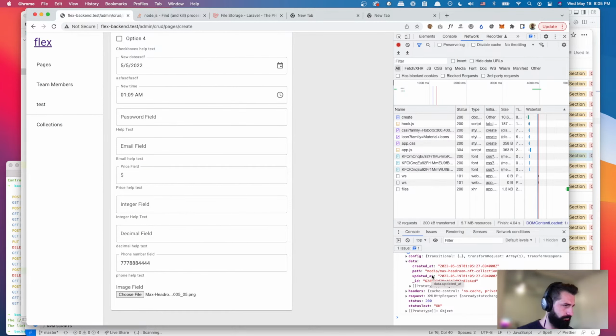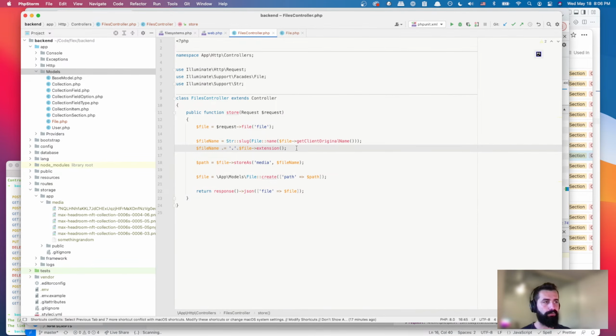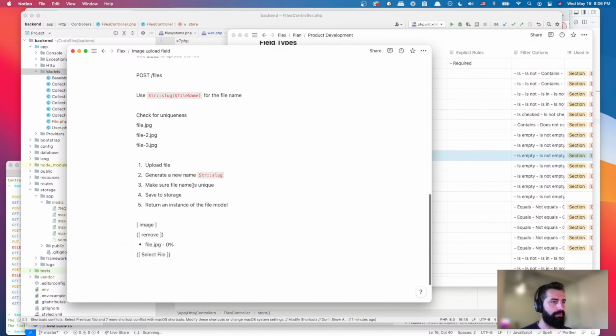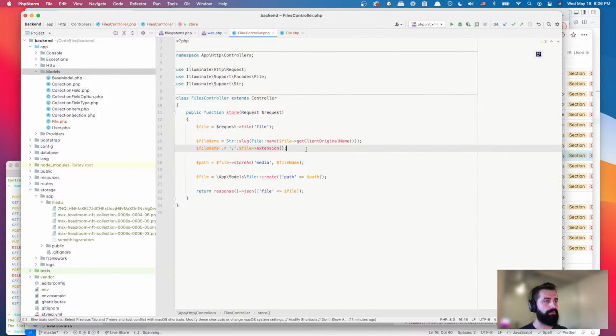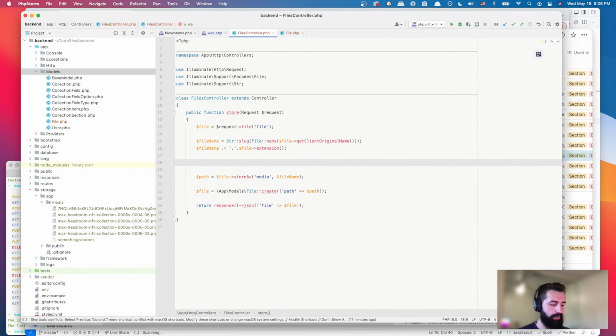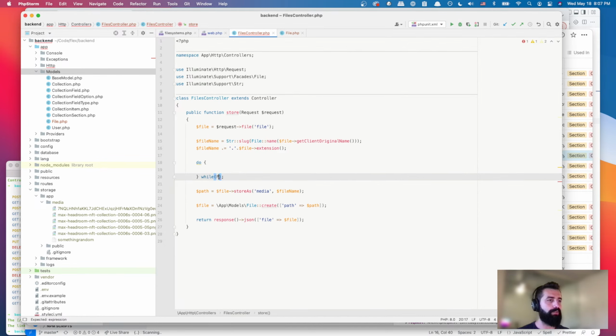Oh yeah, and one more thing too is we want to make sure that files are unique. So when we're generating this file name, we want to check the database to see if another file has been uploaded with that file name, and if it has, we want to append a number to it. So the first one's going to have -2, second one -3, and so on. And the way we're going to do that is with a do while. The while is going to be like while file where path.